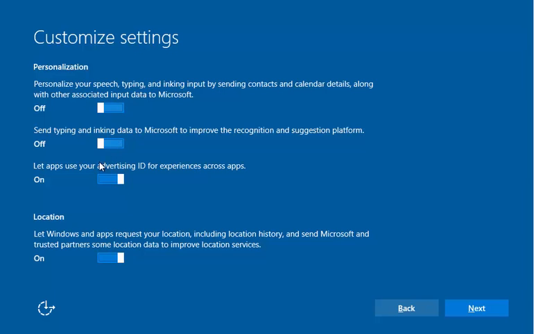The third one down is changing your experience based on your advertising ID for apps. I haven't read too much on the advertising ID, but I'm not going to leave that on. If there's an app that I want, then I'll go out and search for it and get that app. I don't really want a customized experience by my advertising ID.